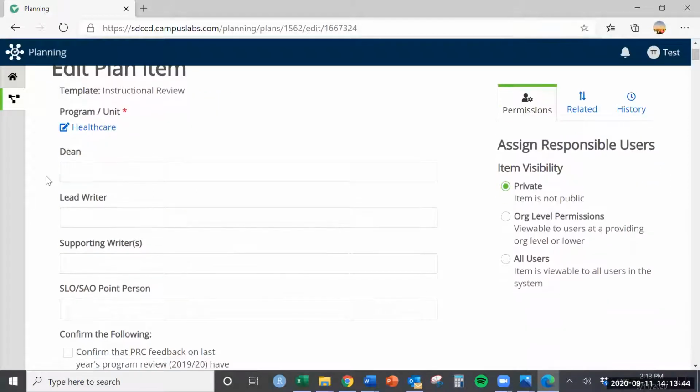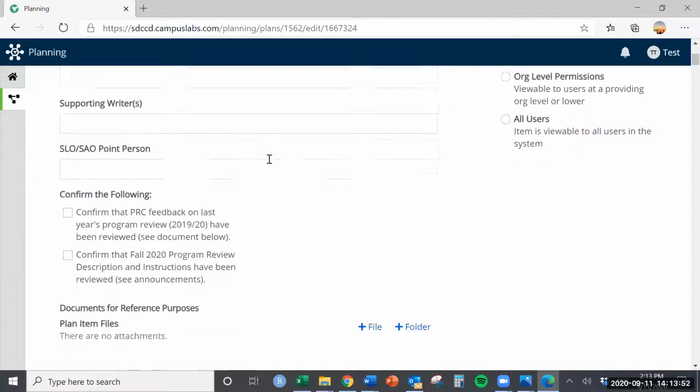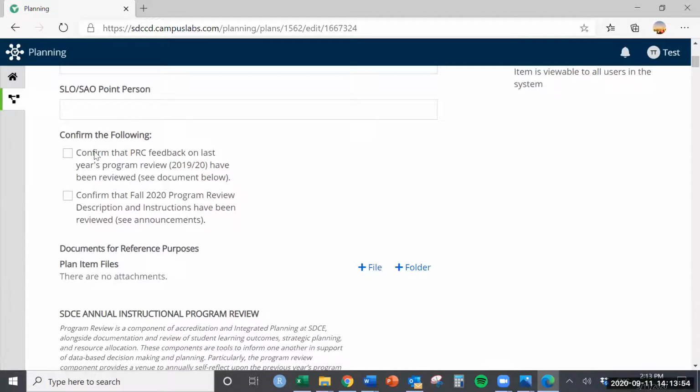At the beginning, you will need to fill in the names of the dean, the lead writer, the supporting writers, and the SLO person. The next thing that you will find is a checkbox in which you will confirm that you have read the program review committee feedback report. That is something that will be uploaded in here by the time that we share this video.